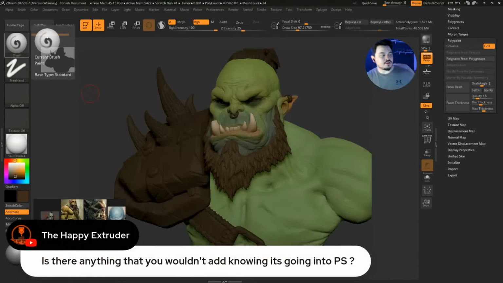Got one here from the Happy Extruder. Is there anything that you wouldn't add knowing it's going into PS? Well, hair, for starters. I mean, we have hair geometry, but I don't tend to use hair on models. Eyeballs, I don't tend to do any of the painting in the eyeballs. I just use a Photoshop texture, get a texture from online, stick it on the model, especially if it's a concept.